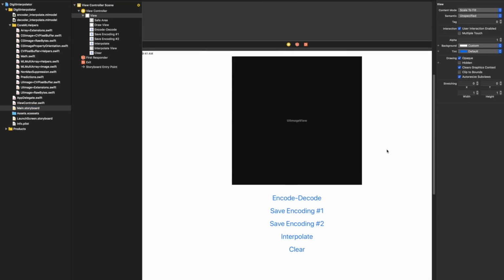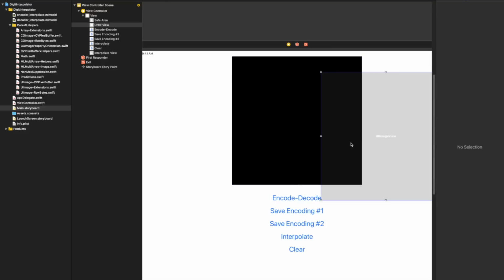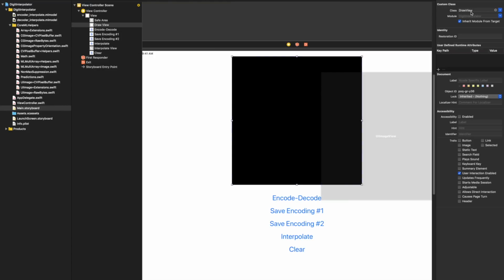Over here, of course, it looks like one, but it's actually two. I've got one UI image view, and I've got one UI view, okay? This UI view is black, and it's actually a custom class called drawView, and this UI image view currently has no image. Now, of course, if I were to just drag this UI image view onto the UI view, it would become part of the UI view.